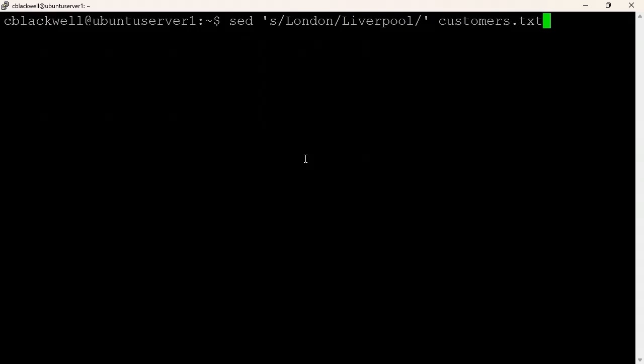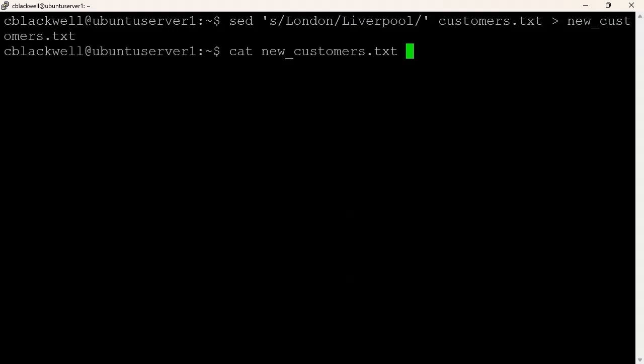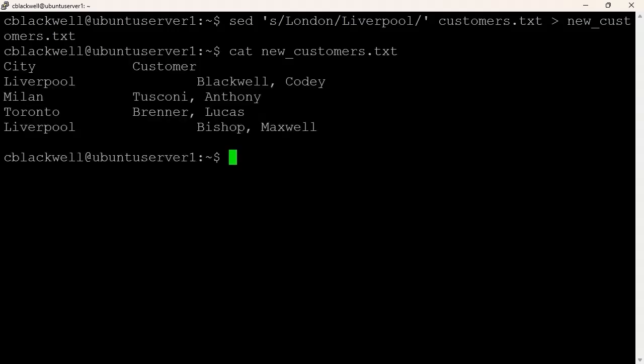Now, of course, you can capture that to a file. If I use the up arrow key to go back to our sed command, maybe what we'll do is use an output redirection symbol, a greater than sign. Let's call this new_customers.txt, enter. So we get no output on the screen, of course, but if I cat the new_customers.txt file, we've now got Liverpool that has replaced the value of London under the city column for those two customers.